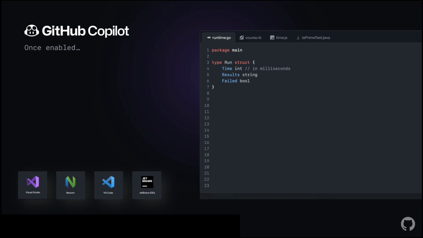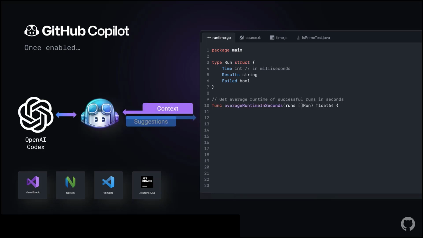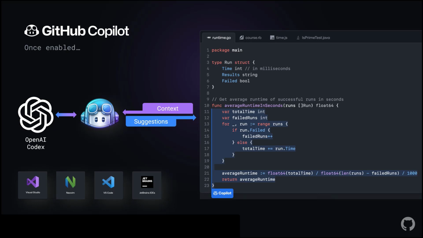Now let's go into a little bit more detail on how Copilot works. So once enabled, Copilot will grab the context. In this case, it might be comments or some of the code snippets, and it'll provide that context to Copilot, which will leverage the OpenAI Codex model. It then will return the suggestion to your editor, where you get to then choose if you want to accept or ignore the suggestion.